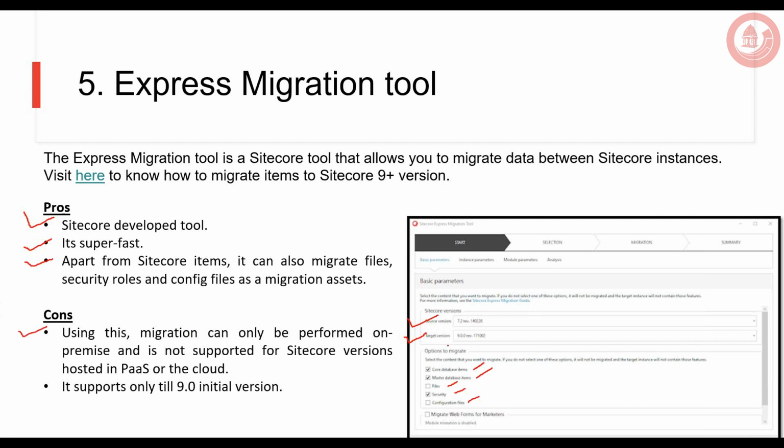The cons here are that as it requires database access, and if you are including the files, then it requires Sitecore folder access as well. It only works at the on-premises level. It's not going to work on the cloud or maybe on a PaaS environment. This way is not going to work there.